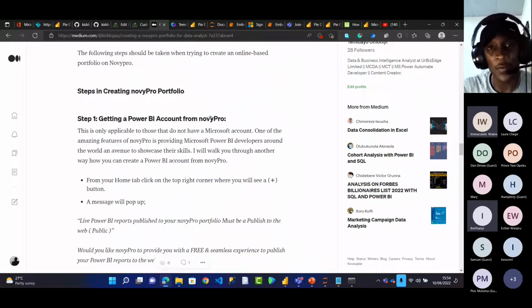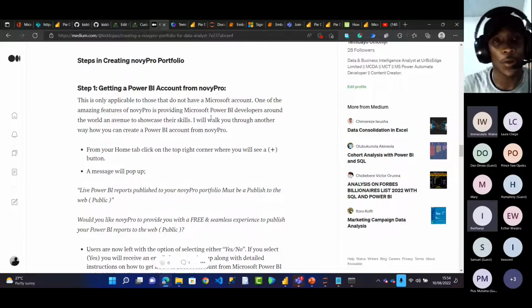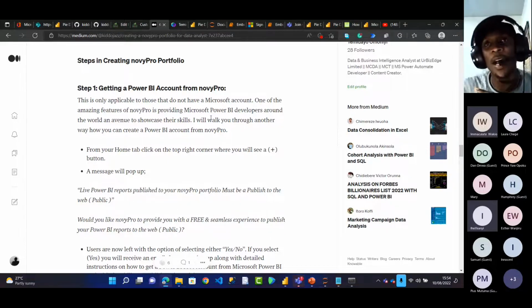The idea of Novel Pro is an environment for developers, right? For Power BI developers. Another cool thing about Novel Pro is that they will give you a free Power BI account. For some of you that don't know, most of you are Microsoft Learn Student Ambassadors, right? I'm sure you already know what they call a developer account, that's the E5 subscription. But for those who don't, and you want to be able to publish your report to Power BI service, embed it, and share a report with people, Novel Pro gives you that ability.